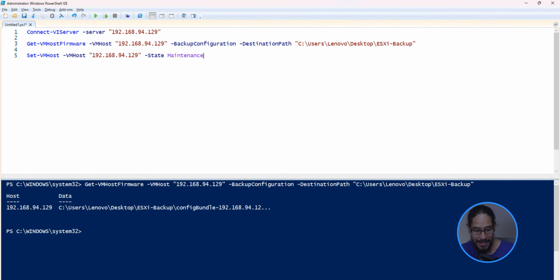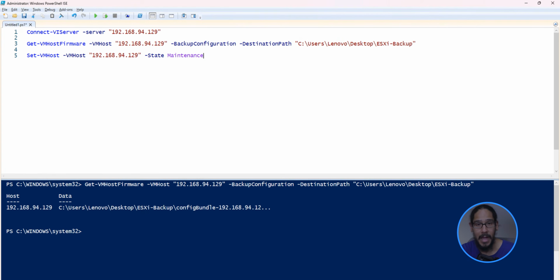Bam. Set-VMHost with a parameter of VMHost, the IP address of your hypervisor or the fully qualified domain name, the parameter of State and Maintenance. Now, for this to work, all your virtual machines need to be shut down. You're going to be putting your hypervisor in maintenance mode. Now, the next command that we're going to run would be the following.